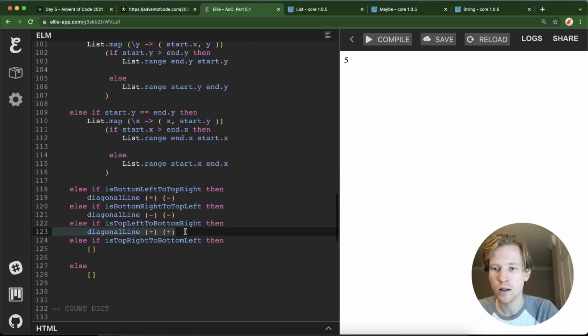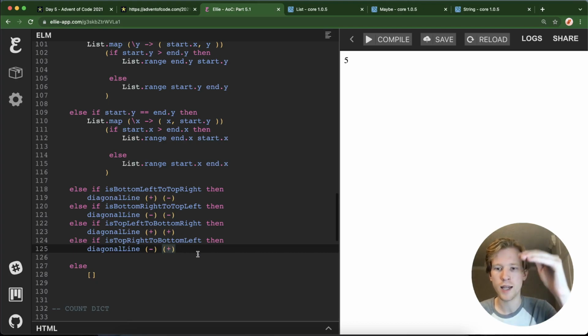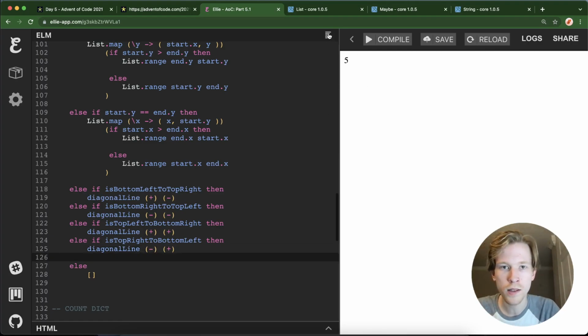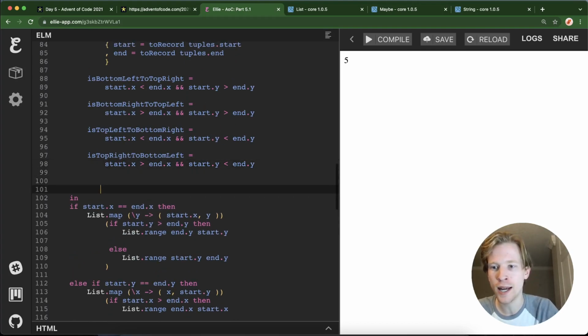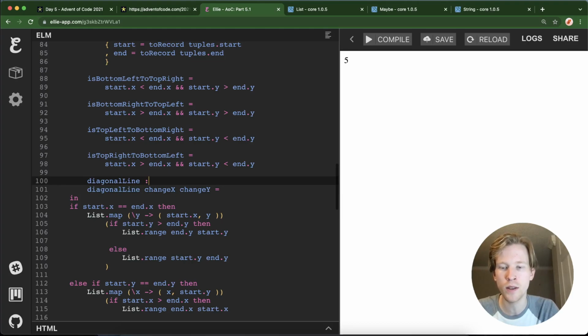And then this one here will be always increasing because we're going from the top to the bottom, that increases the value, and then minus because we're going from right to left. So what this looks like is actually a lot easier to read than all this nested XY stuff. What diagonal line is going to do is loop through the X or the Y direction, and it's going to call this change Y, change X function. So let's add a type annotation so we can see what these are.